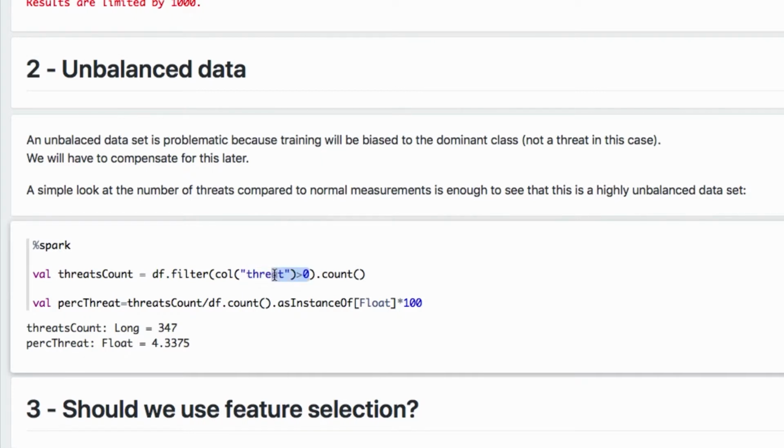So up to this point, it did nothing, right? Remember, it's lazy execution. Only when I'm running the count is that it fired this to the worker nodes. And now I'm calculating how many records I have that have a threat level greater than 0 compared to all the other records I have. So it's just 4%. 4% of the records have an anomaly.